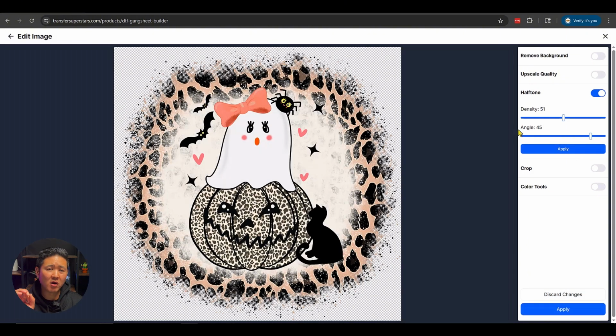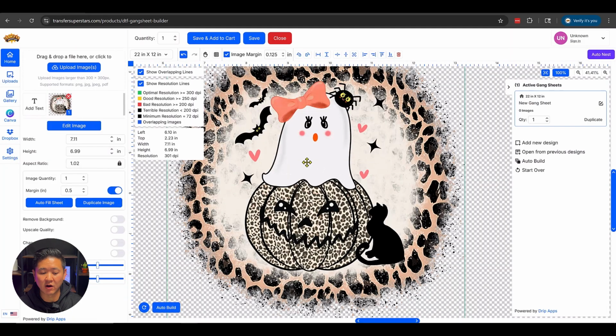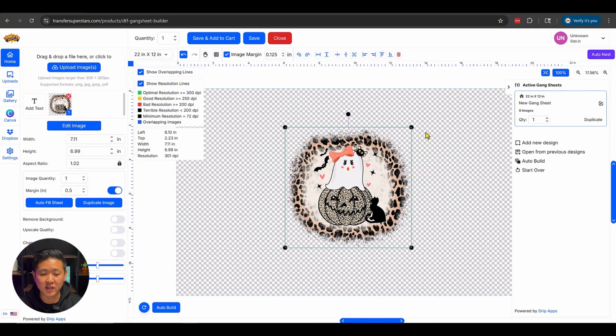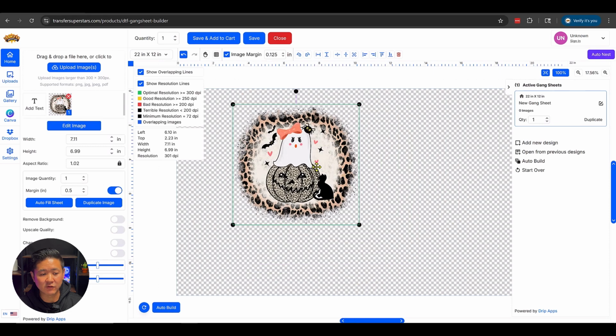Keep in mind, the smaller the dots, the more difficult it is to transfer. So you want to find, again, a happy medium where you're going to be comfortable with it. With that said, go ahead and click apply, and it'll apply to your gang sheet. And it'll even fix the other images that are on there, so you don't have to worry about doing it each and every time for each and every image. And guys, folks, that's how you export or fix your gradient image using our Gang Sheet Builder Pro.